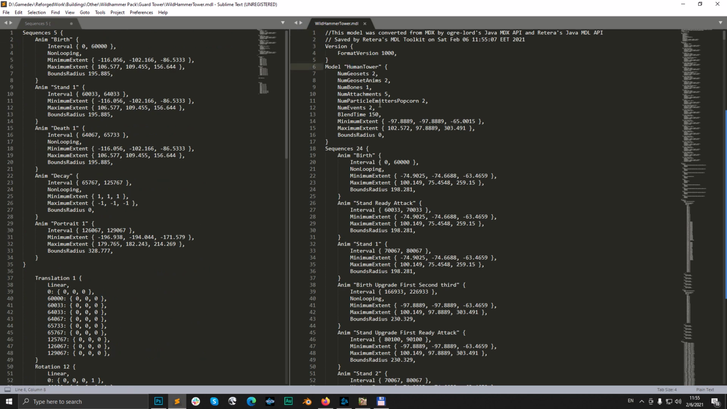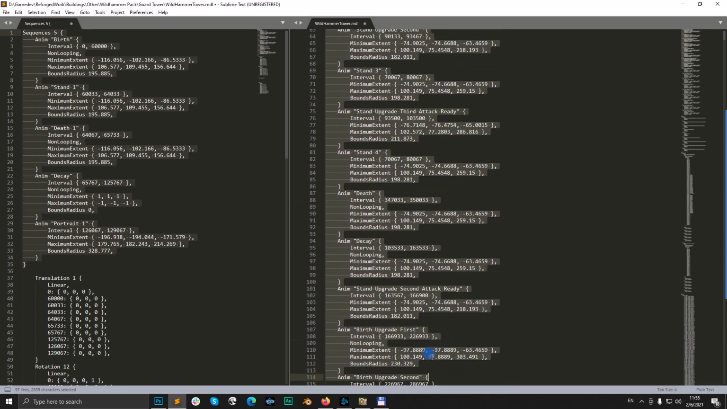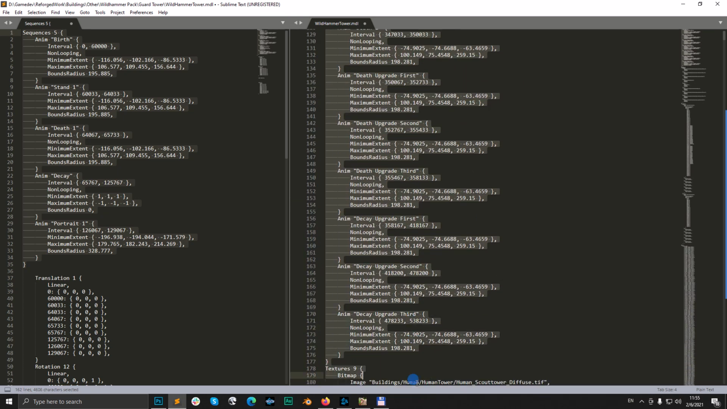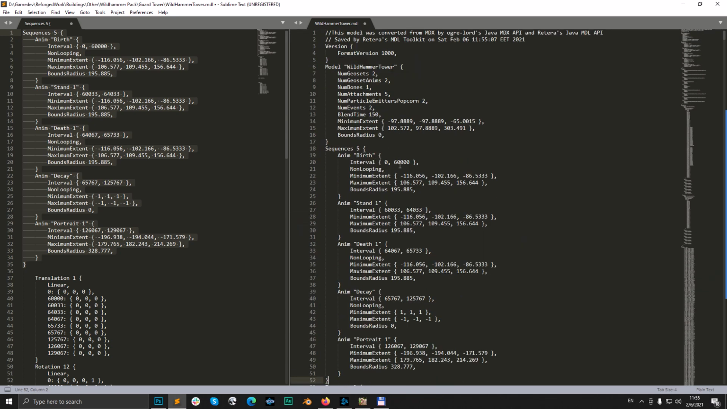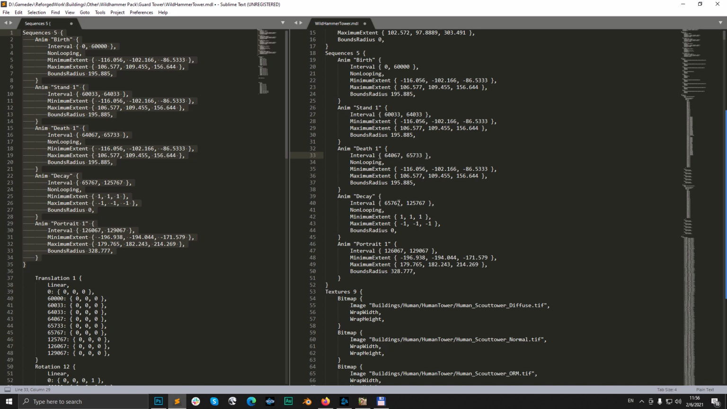First of all, I will rename the model, and then I will replace the sequences, because I don't need all those tower stand multiple tier animations. We will have only one tier for our Wildhammer Tower. So we have birth 60 seconds, stand 4 seconds, more than enough, death a bit more than 1.5 seconds, decay 60 seconds, and portrait.